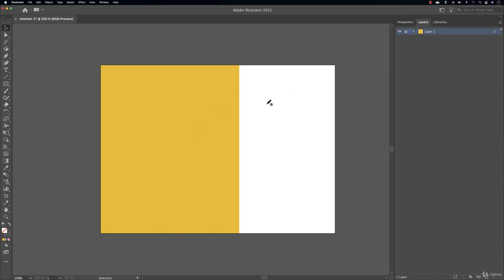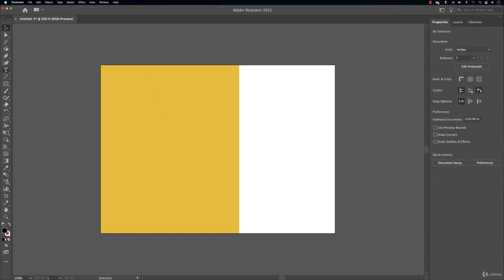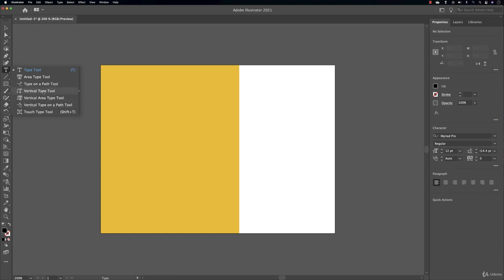Now, of course, we don't have any layer to work on, so we need to create a new layer. Let's go back to properties. Now, the type tool is just over here. It's a T. Surprisingly, you can long click on it and you have very many options that you can use here, a variant if you like. We are interested in the type tool.